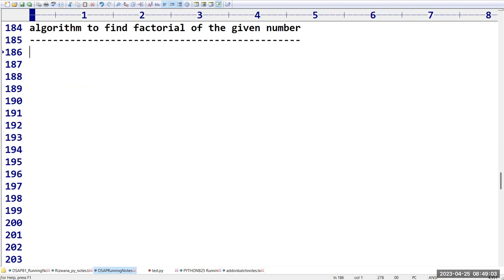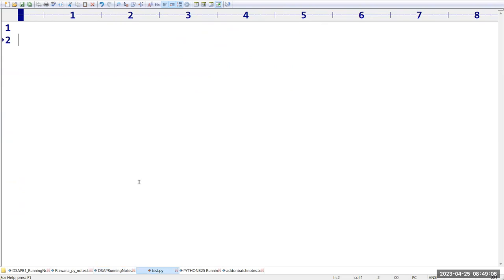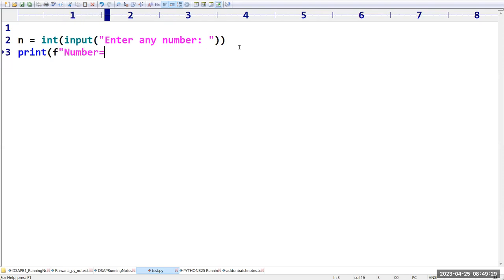Sir, there are multiple ways for solving this problem. First, we have to read a number. So definitely the data is in the form of an integer. That's why, enter any number like this. I'm asking a number from the user, right? For factorial, there are multiple versions. The first version is nothing but I'm printing in a formatted string, like the given number is equal to n, and its factorial by using version 1.